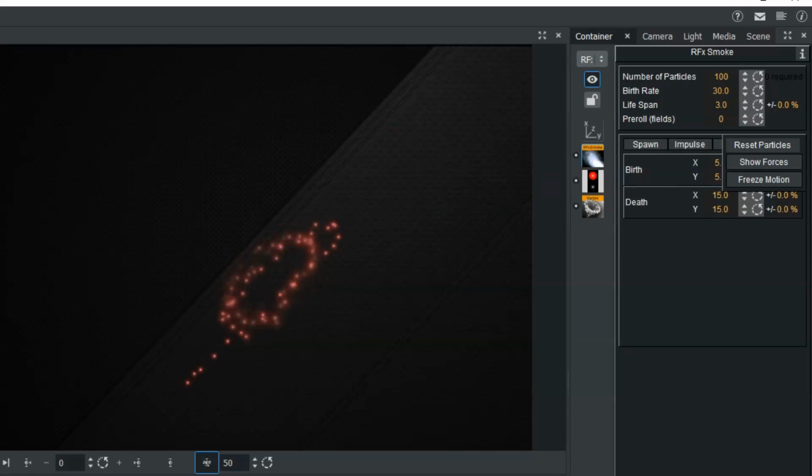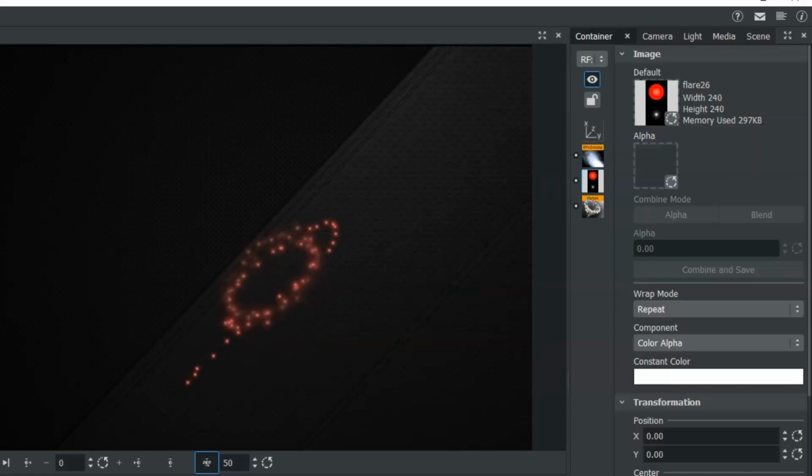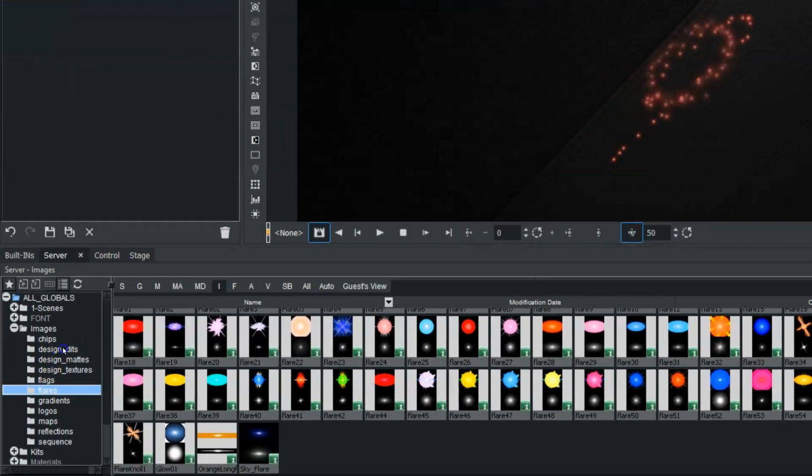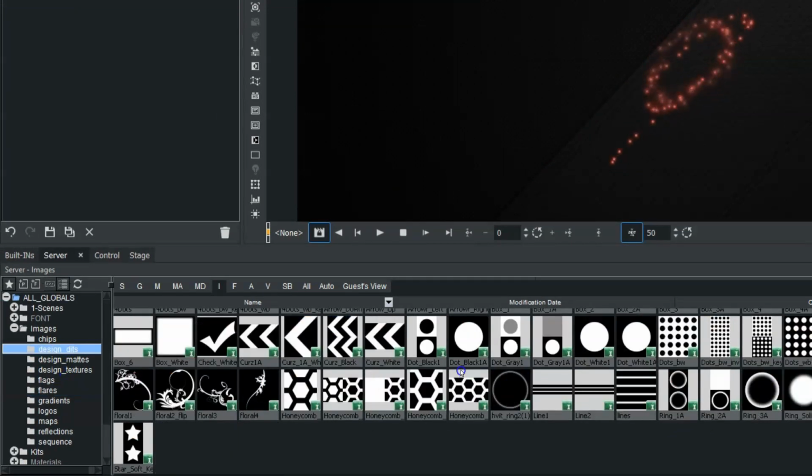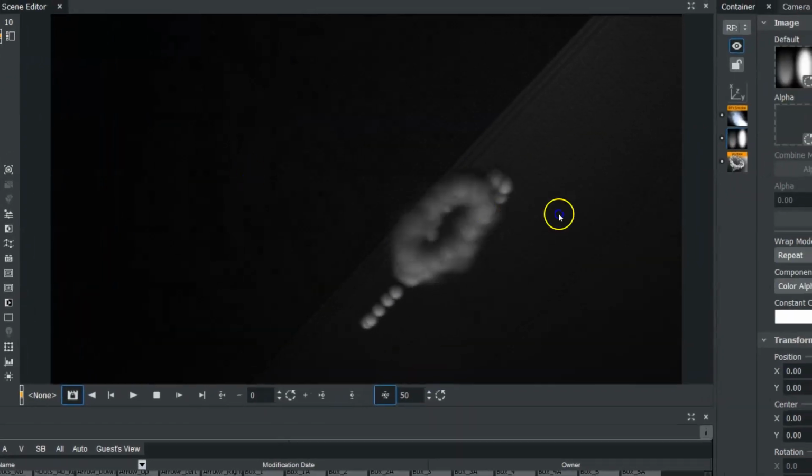But real quick, if you did want a completely different look, what you could do is go into your server and try different images that carry alpha channels. So if you didn't want a flare-like image, you could come in and try more of a grayish image if you needed to try to achieve a cloud structure or something like that.